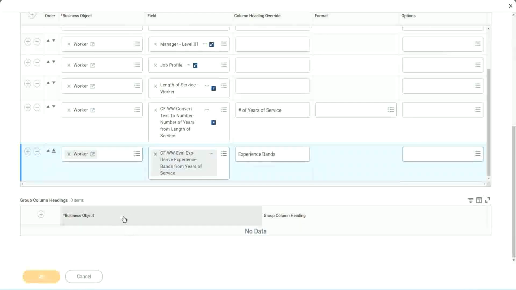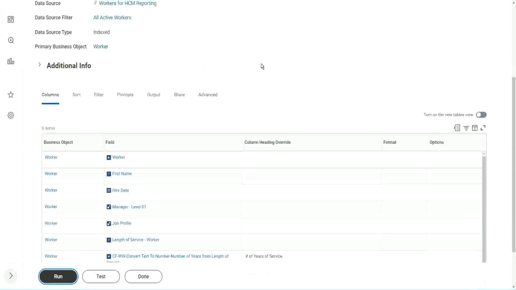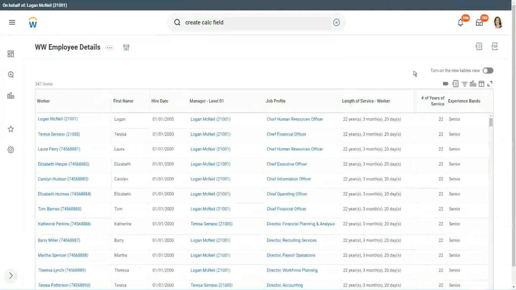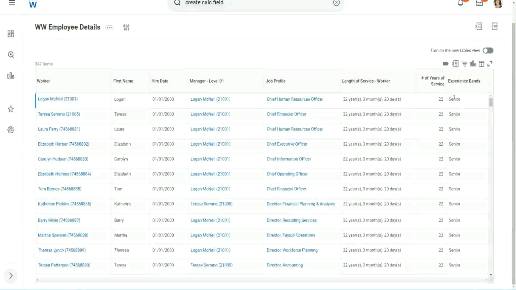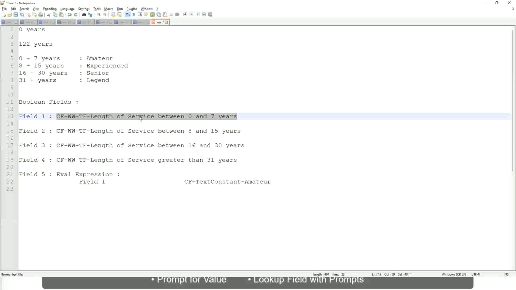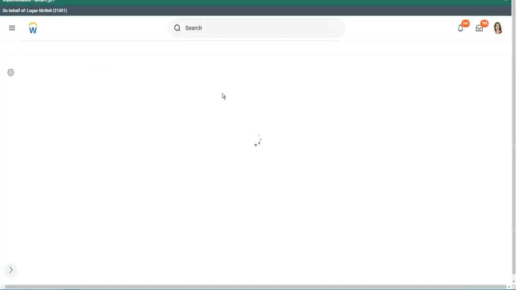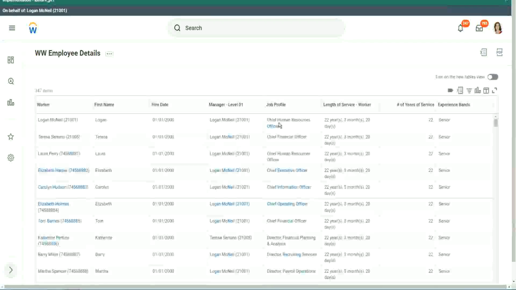Okay, now let's see how our field is performing. Is it giving us the right result or not? Click OK to run it. Wow. Alright. So here we have a bunch of seniors. 22 years of experience, senior. Is that correct? 22 years, senior. Right. 22 is between 16 and 30. Senior. Absolutely right. What else do we have?